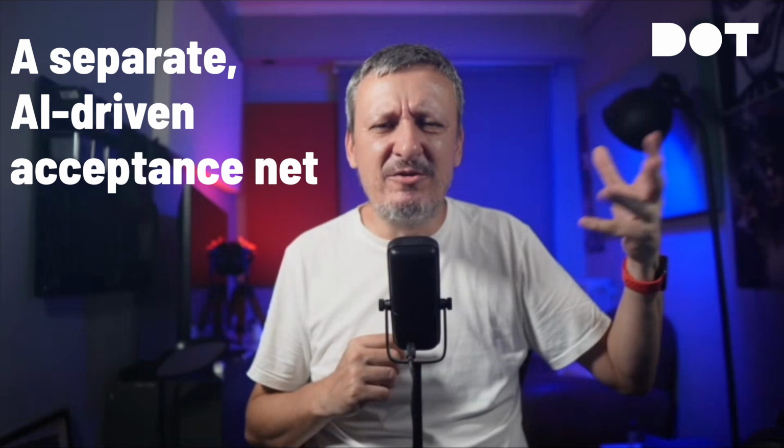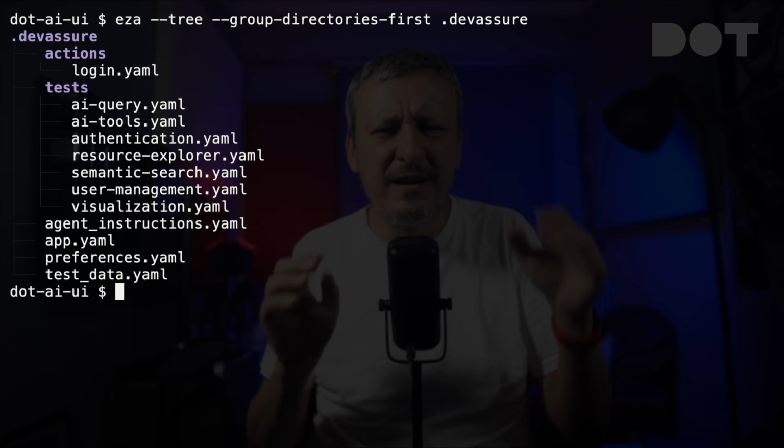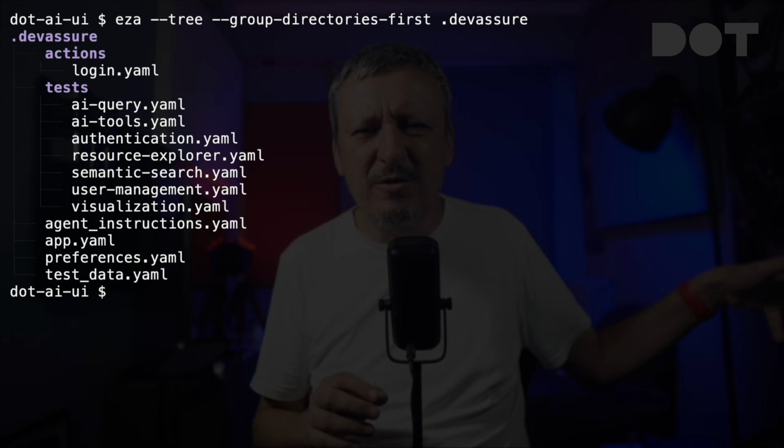So I run it beside my inner loop, as a separate AI-driven acceptance net. It's a thing that clicks through my app like an impatient user and tells me, in plain language, whether the product still does what the docs say it does. Now, here's the part I truly like. A DevAssure project is just a folder of YAML, plain text you write by hand in plain English and commit to your repo, right next to your code.